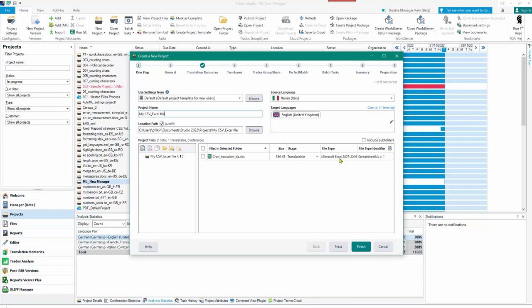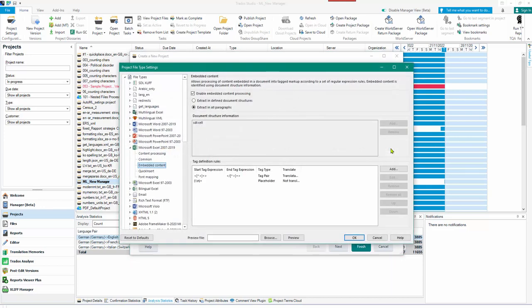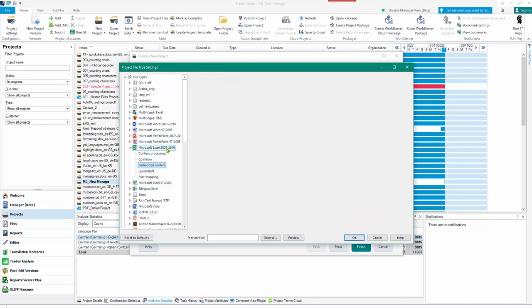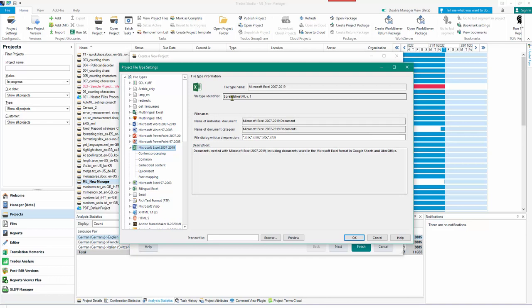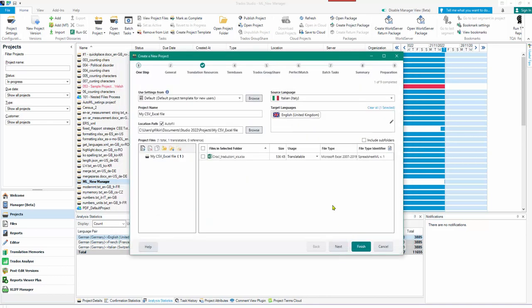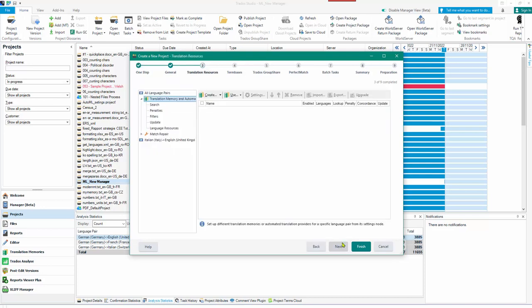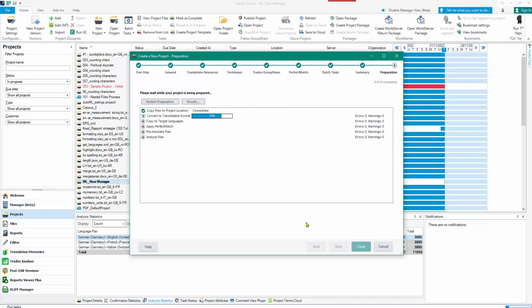We make sure that it's picked up the right file type, so you can see that it's there. You can click on the file type identifier, which will take you straight to it and make sure you're in the right place. But that's the one, so it's the spreadsheet ML version 1, and I can see from here Microsoft Excel spreadsheet ML version 1. So I know I'm on the right file type. So this is just a couple of things you can check while you're doing it. I'll just click on next, make sure I've got no TMs or anything in there. I haven't, so I'm just going to finish at that point and create my project.